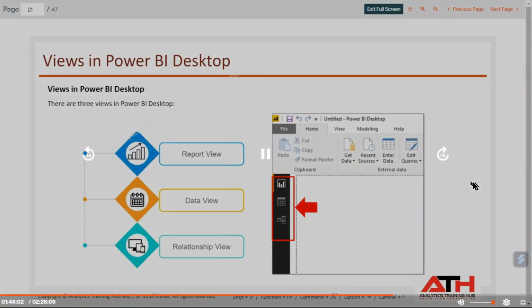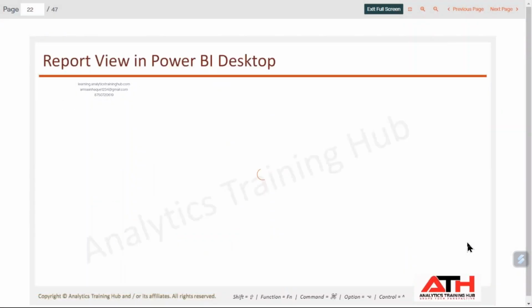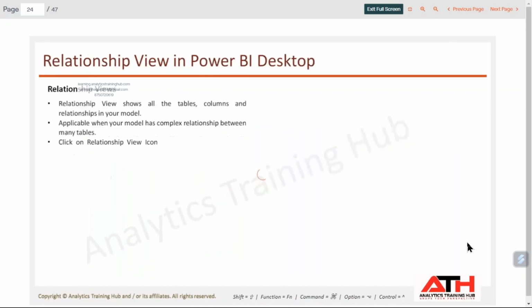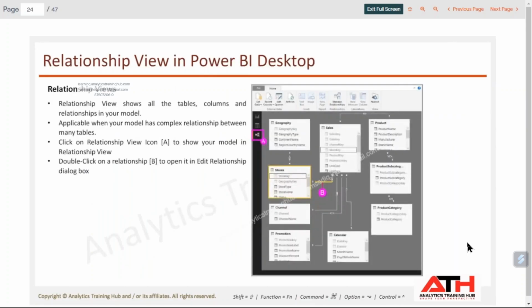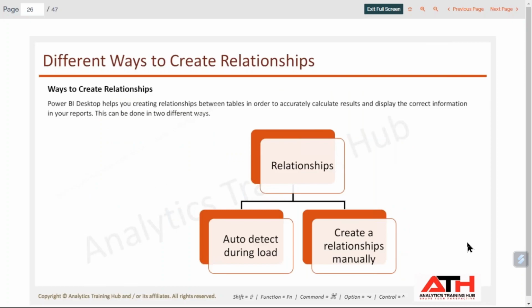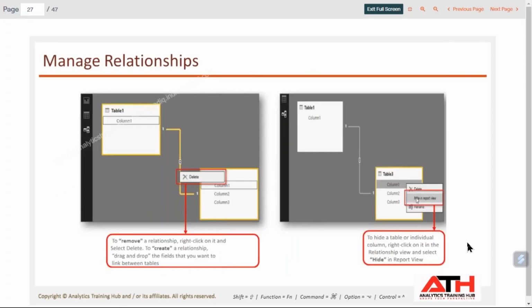So when you go to your Power BI desktop, we have three views: report view, data view, and the relationship view. And we'll see how do we create a relationship between the tables. Those are kind of relationships that we can create. We'll just see how do we create a relationship between the tables. That is nothing but called data modeling.